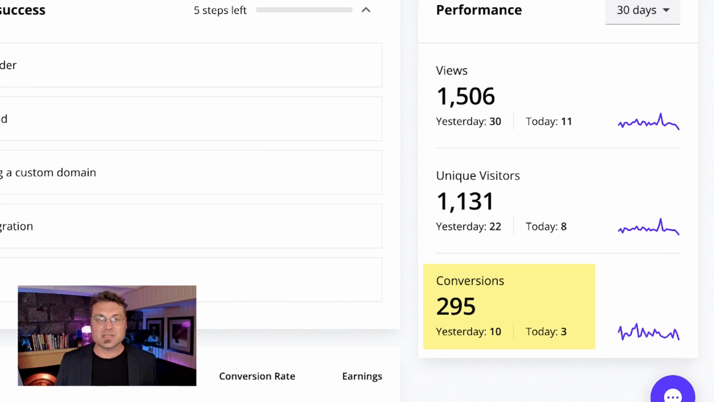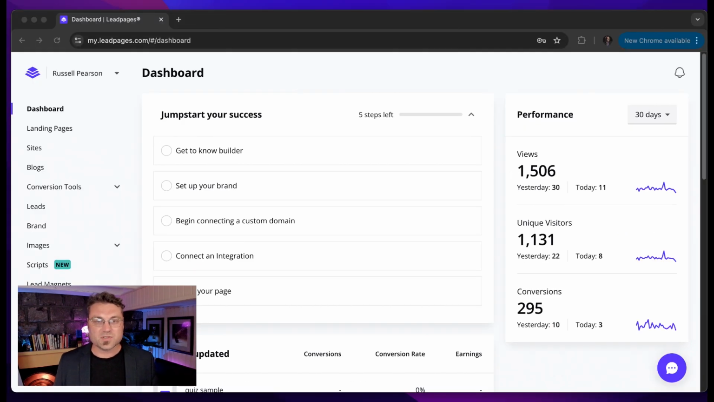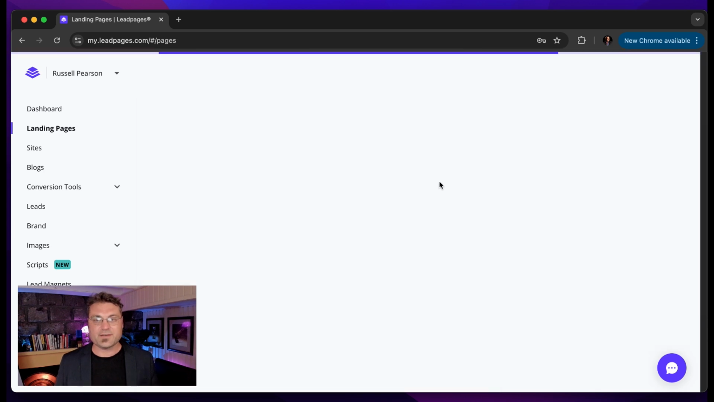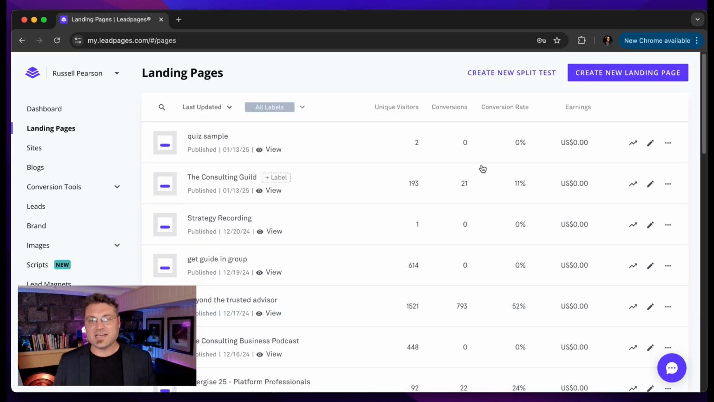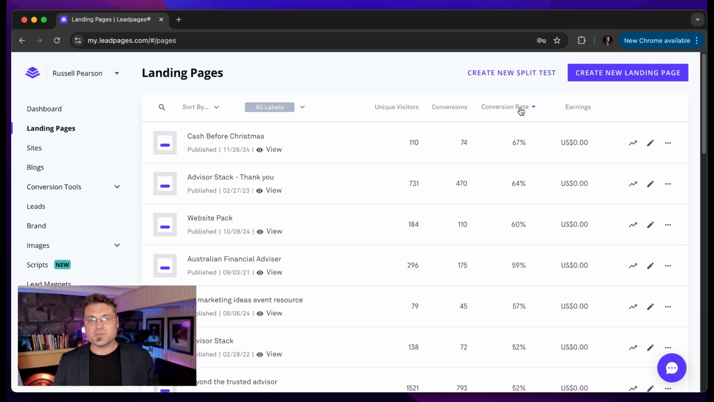But let's have a look at the landing pages themselves. Now, there are all sorts of different landing pages that we have created over time, and we test and measure these things to see how effective they will be. Now, I wanted to show you just quickly a couple of things.